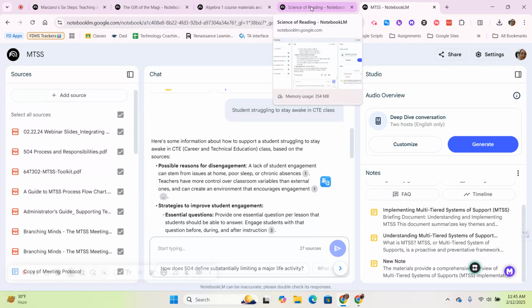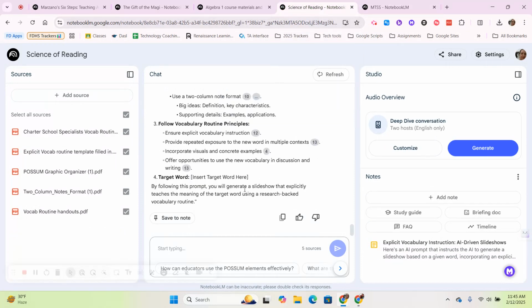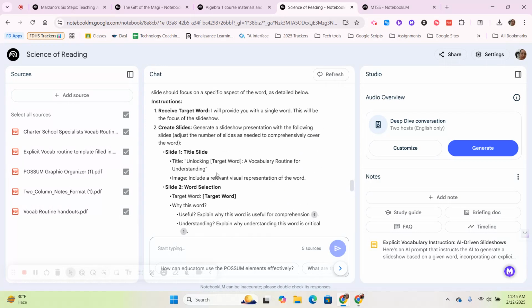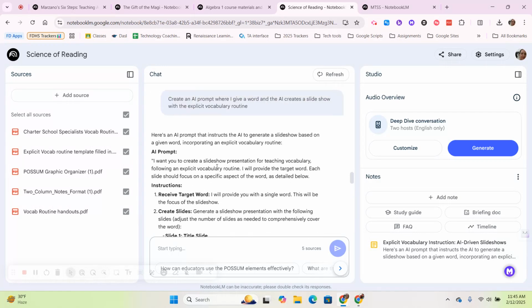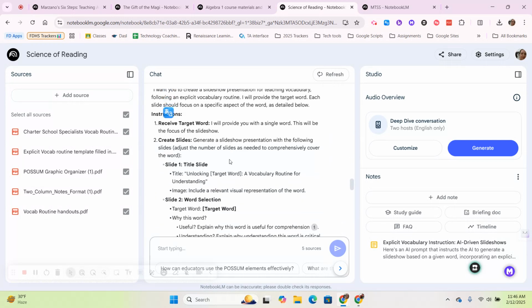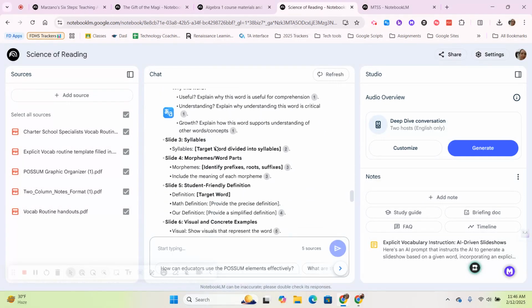Now, the last one I did was really cool. I loaded the science of reading in, and one of the things that I really wanted was something that would just create things for me, right? So we do this science of reading vocabulary, and there's a very formulaic way to do it with slides. And what I wanted was an AI prompt. So this is what I gave it. Create an AI prompt where I give you a word, and the AI creates a slideshow with explicit vocabulary instruction routine. And it came up with this. Okay.